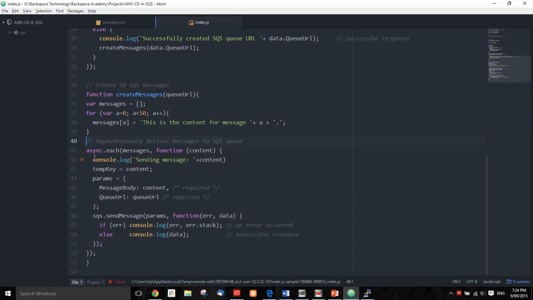Now, this is where the asynchronous nature of JavaScript or NodeJS comes into play when you're doing this sort of thing. So SQS can receive messages very rapidly, and JavaScript, being asynchronous, can fire them off asynchronously. It doesn't have to wait for one of those responses to come back. It will just fire off requests, and it will keep doing that without waiting for the previous one to finish, which is a great thing.